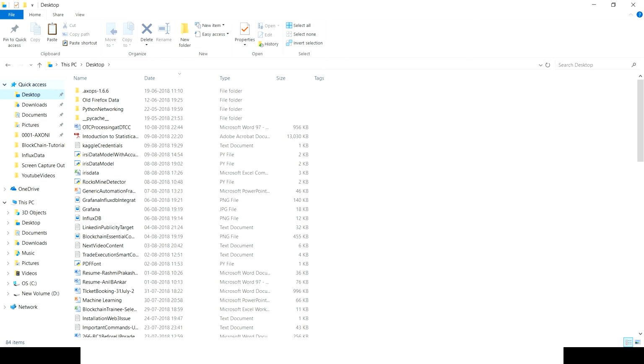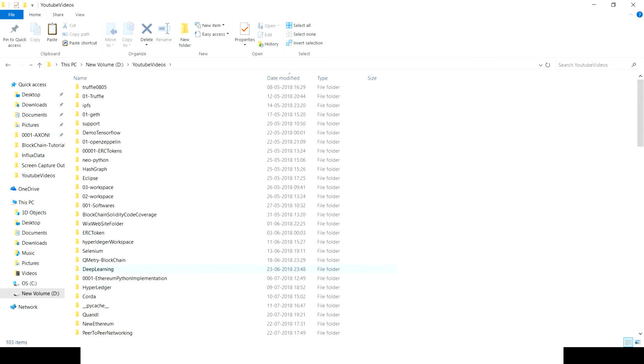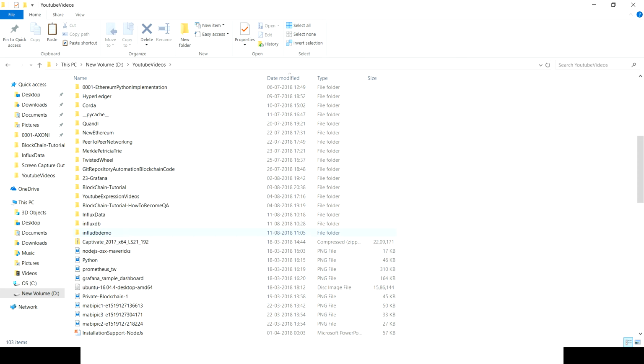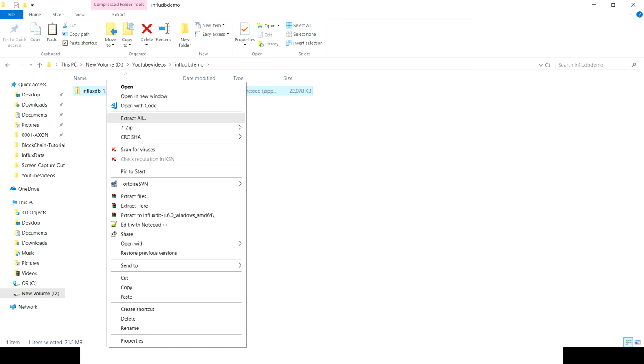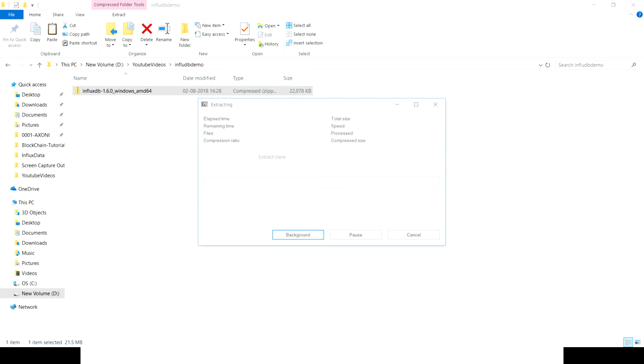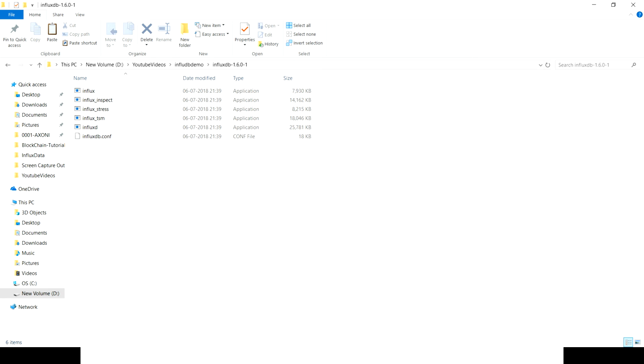I will create a folder named InfluxDB demo, and just copy the zip file here, then unzip this file. Once you unzip this file, you will get this folder. Click on it and you can see you have a bunch of executable files. And that's the beauty of the InfluxDB package installation. It provides you all the executables, and these executables come with all the dependencies in them, so there is no need to install anything specific on your machine.